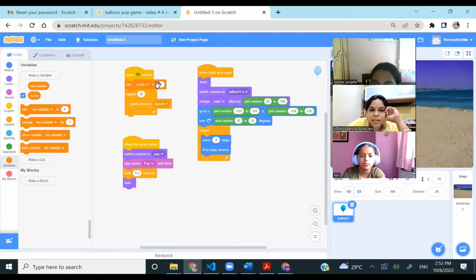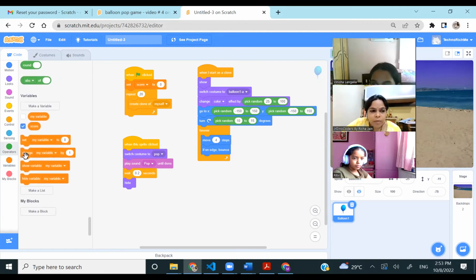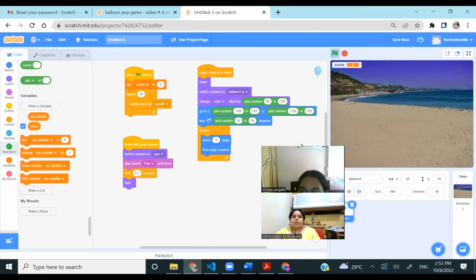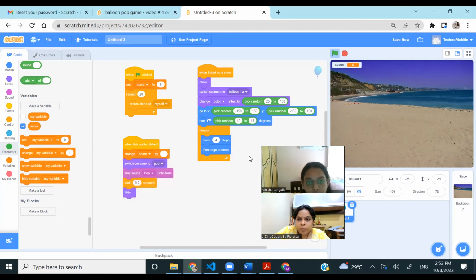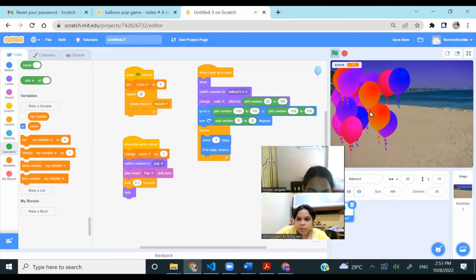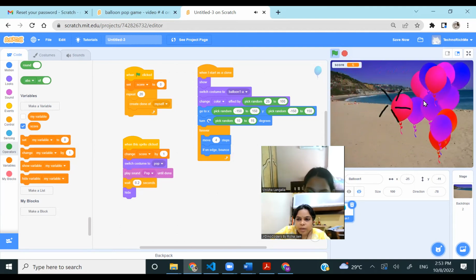Okay, so when green is clicked, set score to 0. And when this sprite is clicked, change score by 1. Every time it will keep on changing by 1. As soon as you create a score variable, it appears here. If you click it, it will appear on your screen. If you uncheck it, it will not appear. I want my score to appear, so I have clicked it. Let's see if it is working. Yes, the score is changing by 1 and it is visible on my screen.